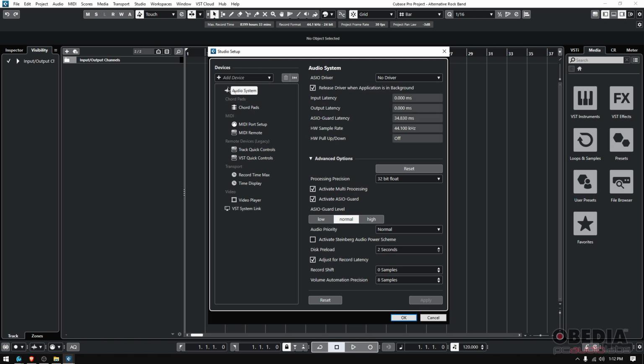You'll see here on the left, there's an audio system area, MIDI area, remote devices, transport, video, and VST system link. The very first one, audio system area, that's what we have right now selected. You can see it's highlighted. And you'll see all the other parameters of the audio system area here on your right. Now, the very first part, your ASIO driver. Basically, right now it says no driver.